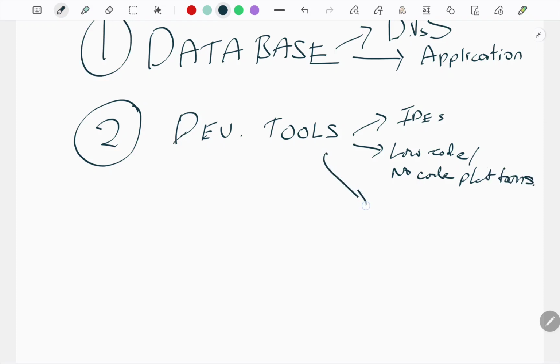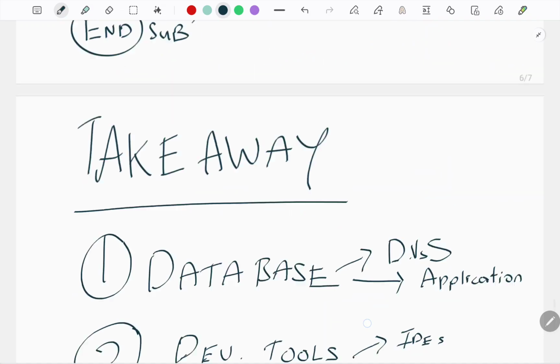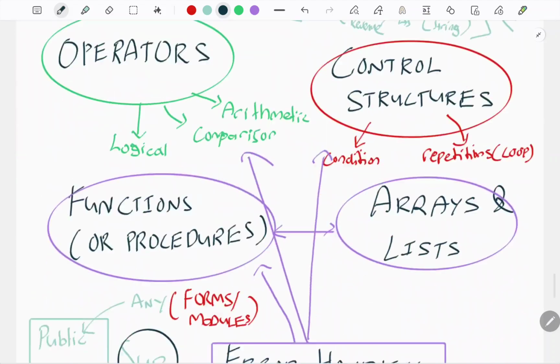And finally, we try to go into understanding the programming fundamentals, which is this over here.